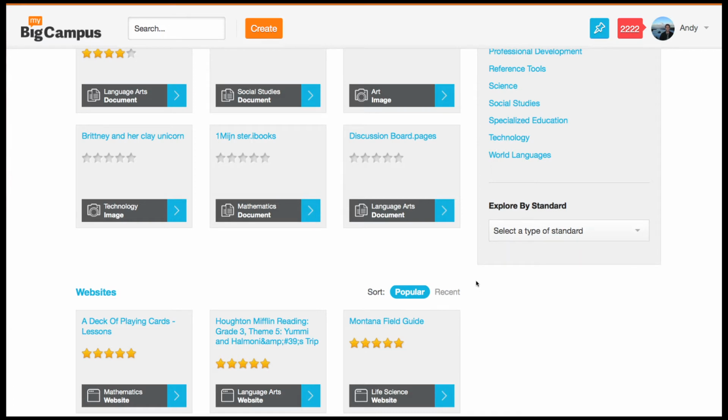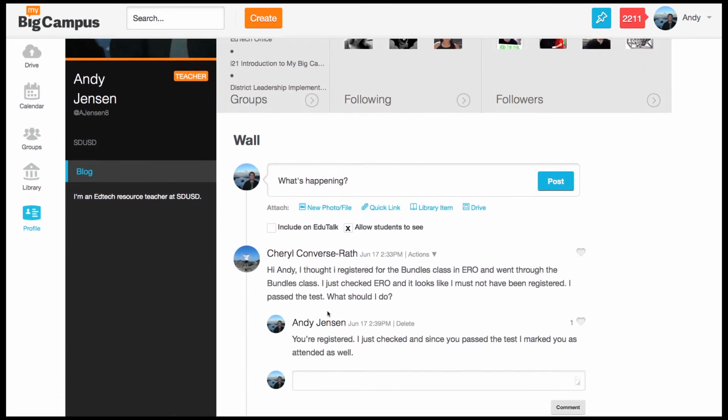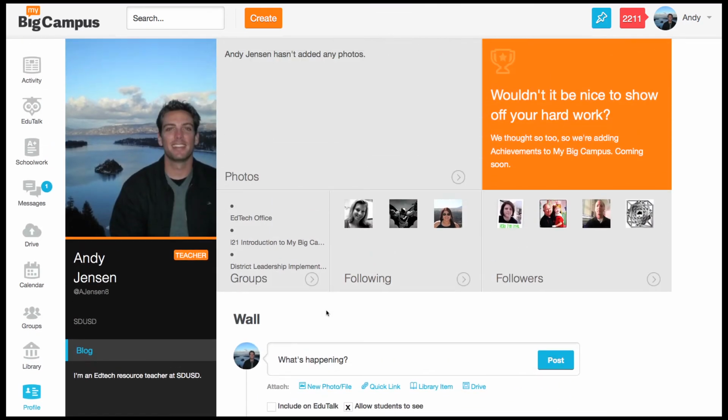The next tool on the left is your profile. This is another feature that's very similar to Facebook. When I go to my profile, it takes me to my personal wall. At my wall, people can send me messages and I can message them back. This is going to be the first place that students find that they can go and be social with their peers.